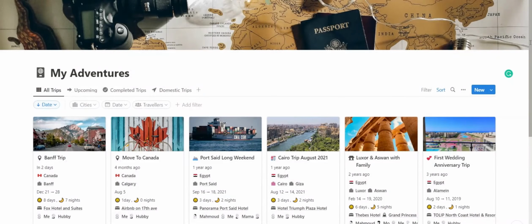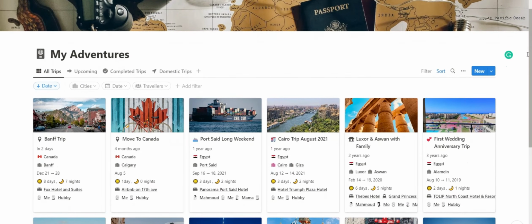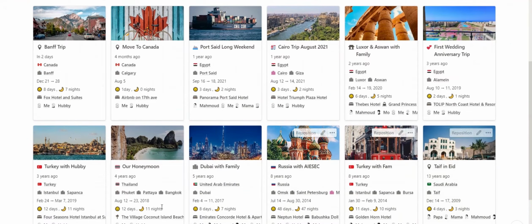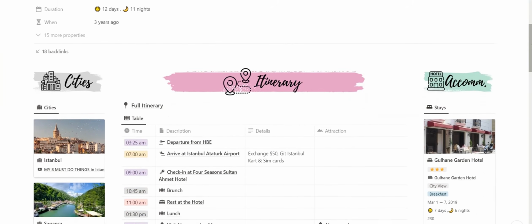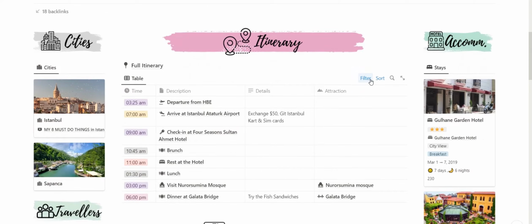Okay, so now that I've gone through almost all the databases, it's time to see what the actual trip looks like. I'm going to use my trip to Istanbul with my husband in 2019 as an example. Here we have the cities we visited, and we have our itinerary here. This is just the first day. You can see the full itinerary in this page.